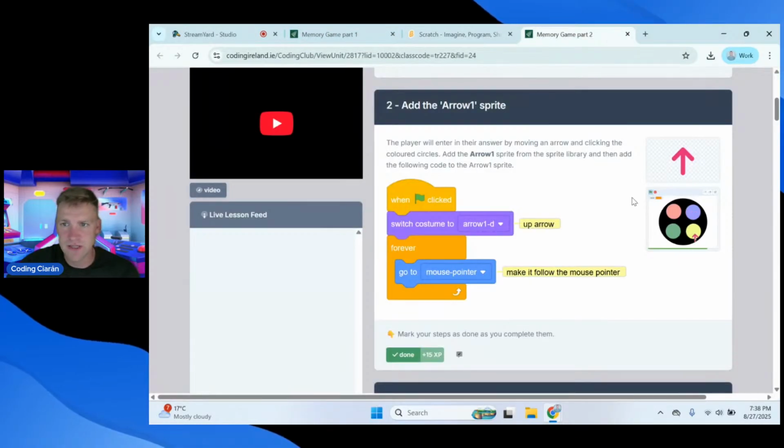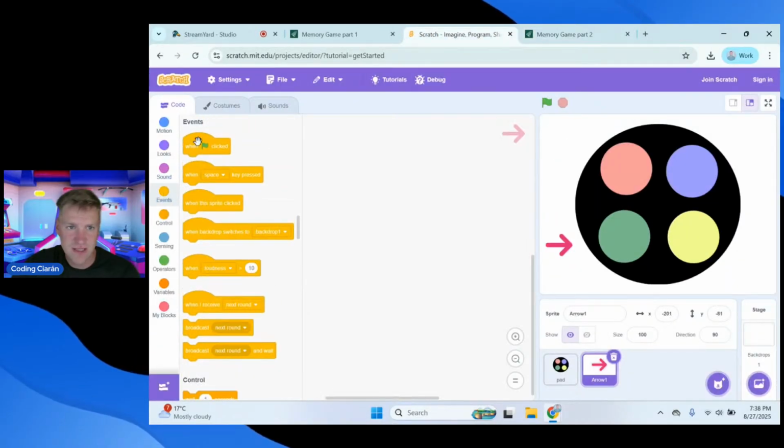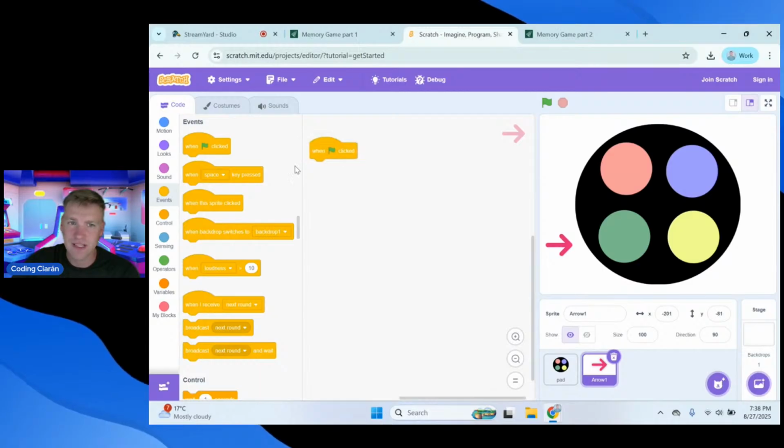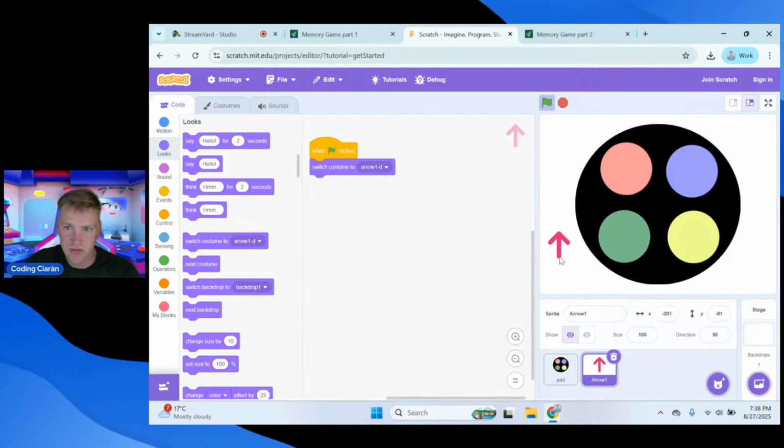The only difference between my arrow and this arrow is theirs is pointing upwards. So our first bit of code is going to be to make him point upwards. Our first bit of code is to switch costume to arrow D. That's one of his costumes. So let's grab that out of events. When the green flag is clicked, we're going to switch costume to costume D. And I'm going to show that with that one then. So my arrow is pointing up.